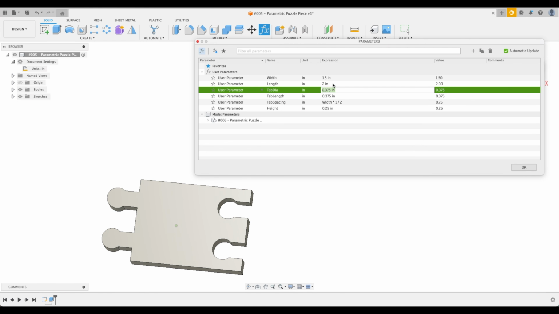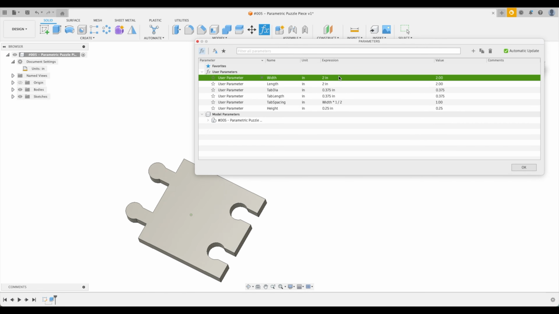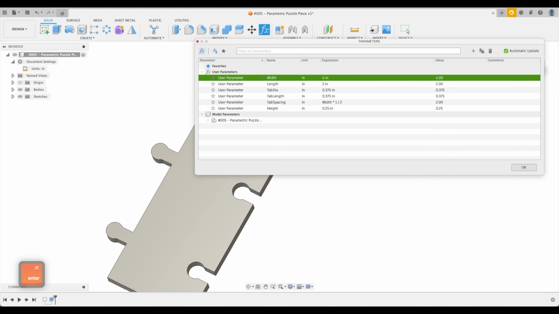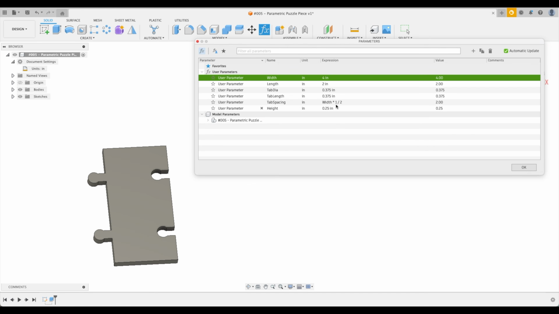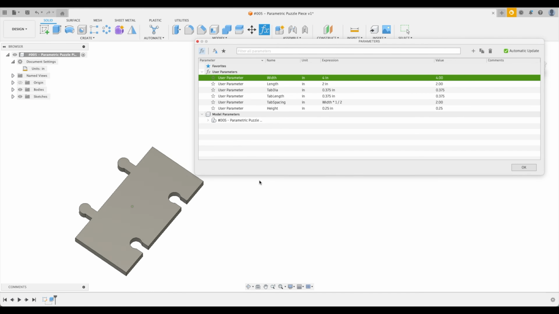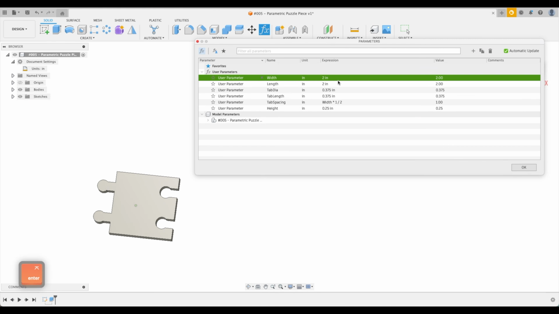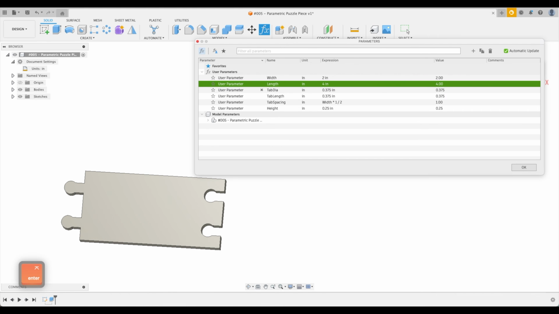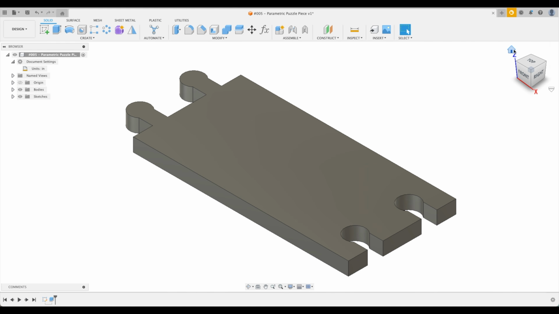And we can experiment with the width here as well. Let's go 2 inches, 4 inches. Great. And depending on how you want to create the formulas, you can see with a simple modification, all of this will change. So I think I like that. It looks pretty good. Let's just go back to 2 inches. Let's change our length to 4 inches. Perfect. So there we have it, a parametrically modeled puzzle piece.